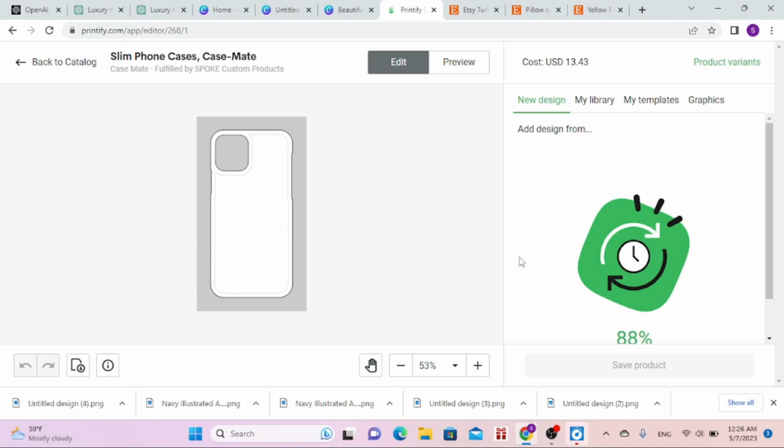The best thing about Printify.com, like I said, is that it is so easy to use. It is just a matter of looking at what you want to do. In a few minutes, you are done.